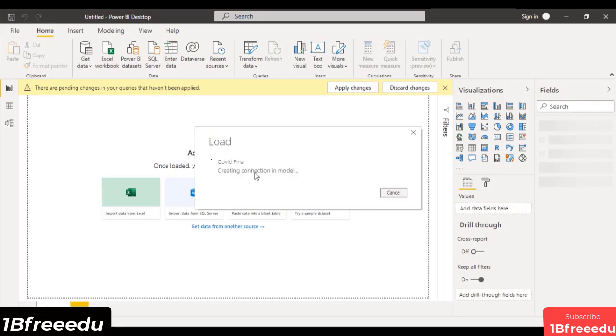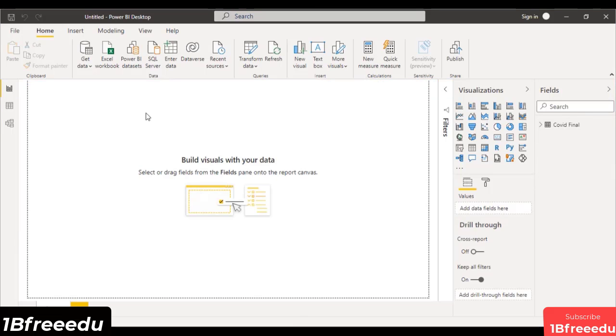After the loading is done, we can start creating our reports. First of all, we will create a simple visualization, and then we will move on to the report creation. So let's wait for a few seconds. Okay, so now the connection has been established, the data is loaded, and you can see this is the COVID final data that has been created. Now we will see how we can work with this data set to create visualizations and then eventually the reports in Power BI.